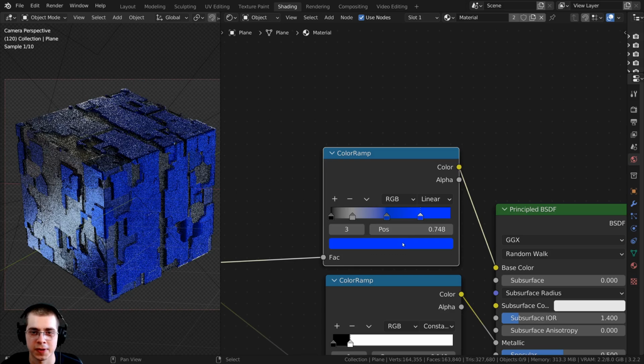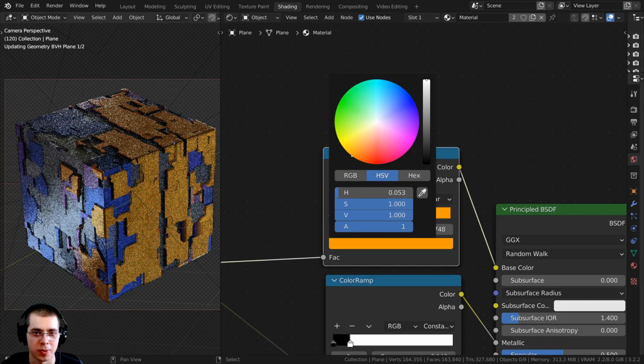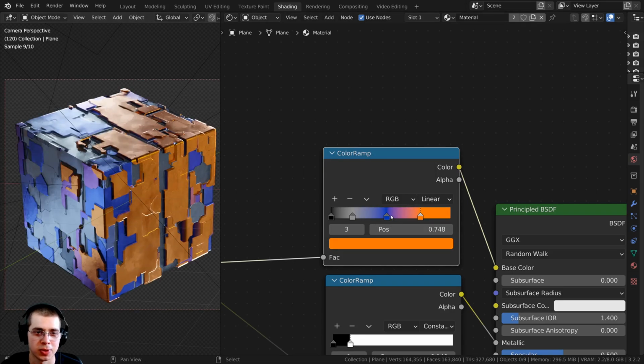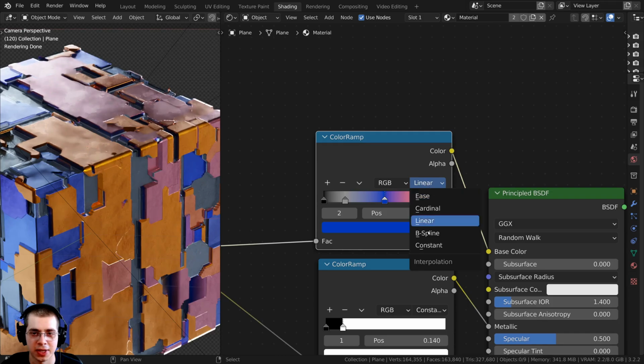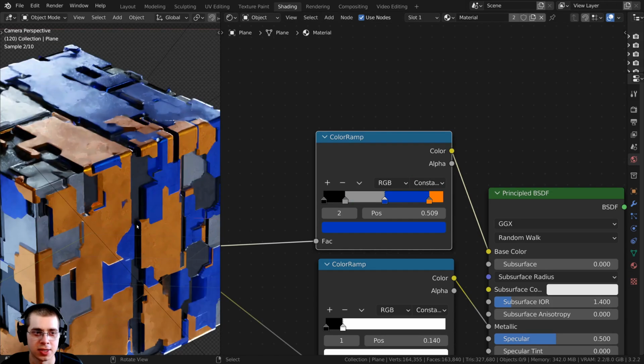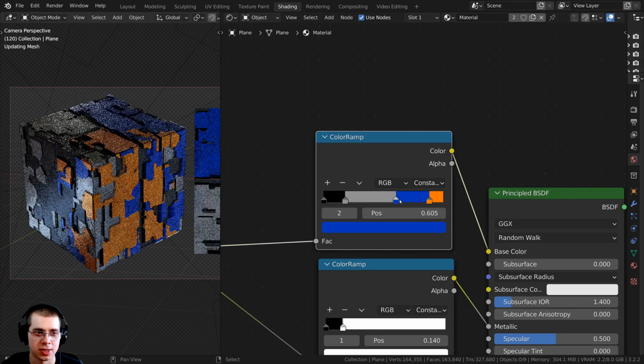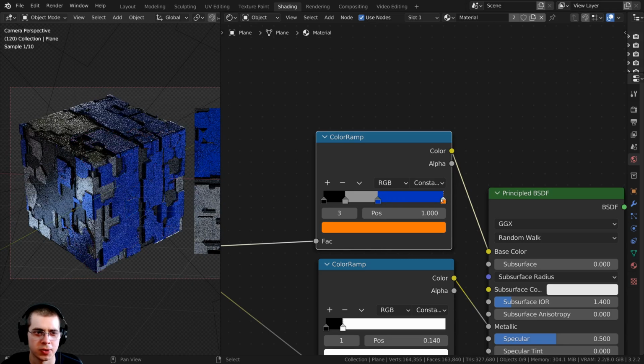I could also maybe bring this one out and make this a red color or maybe an orange color, so we have some blue and some orange. And you can see that some of the colors are blending, so there's like this pink here. So you could also click on the linear and change this to constant, and now each color is going to be constant. That actually looks pretty cool as well. I do like that as well.